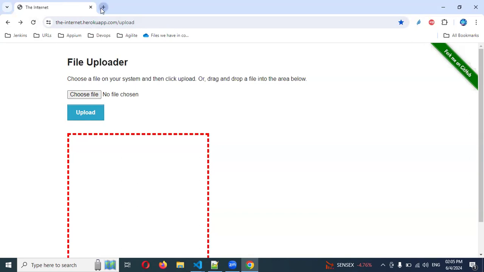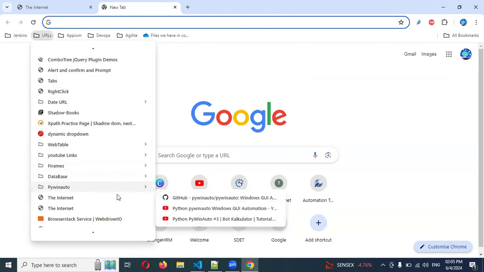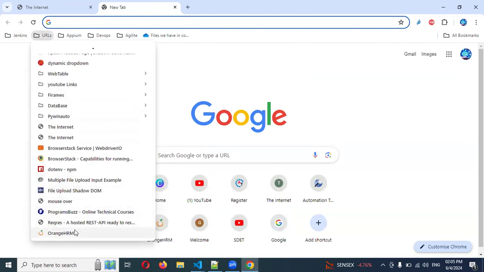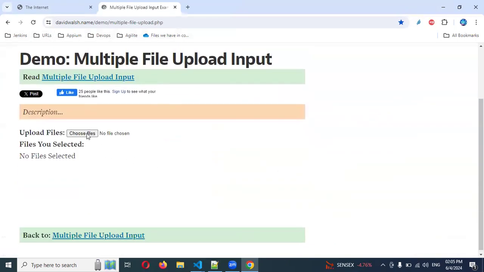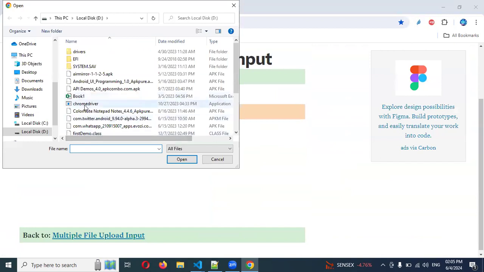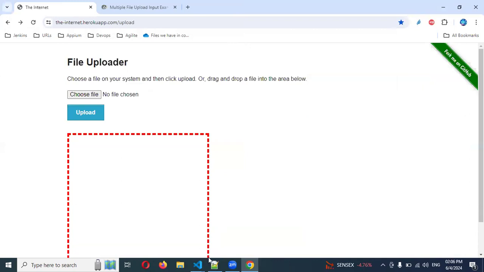Also, we can see there is a multiple file upload option as well. Here we can see multiple options. You can choose any two of them, and automatically we can see two uploaded files, and we also get two messages. If you click without specifying anything, you will get a no file selected message. These are the two things we can see here.